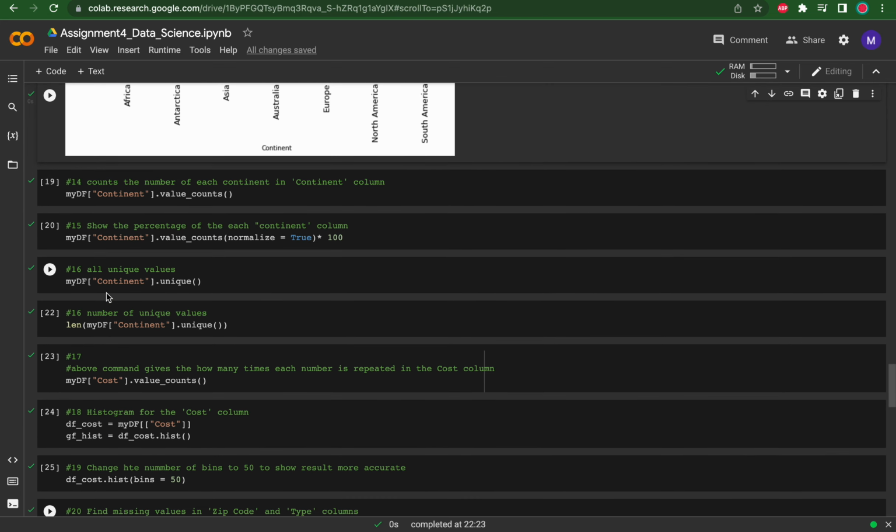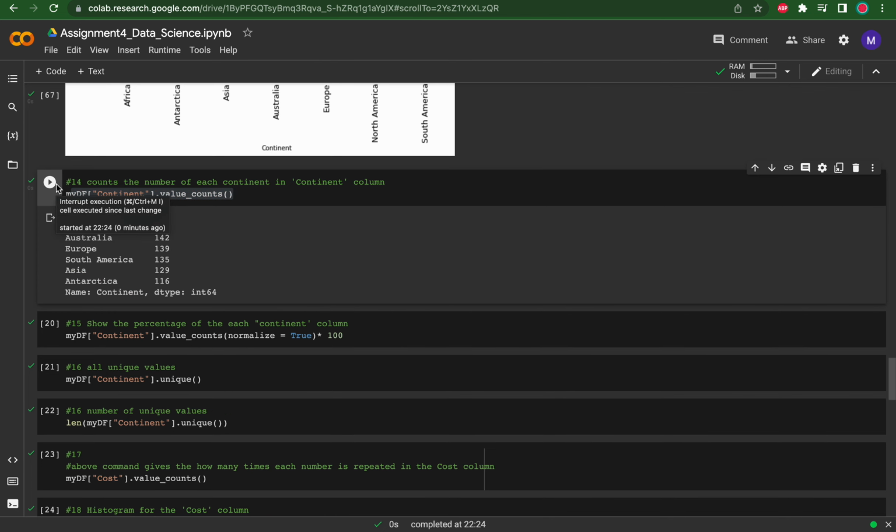After that, we need to count the number of each continent in the continent column. For that one, we're gonna use this column over here. As you can see, we have North America and all the continents over here, and the number of each continent.